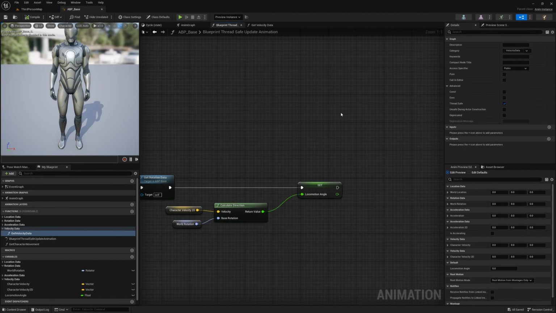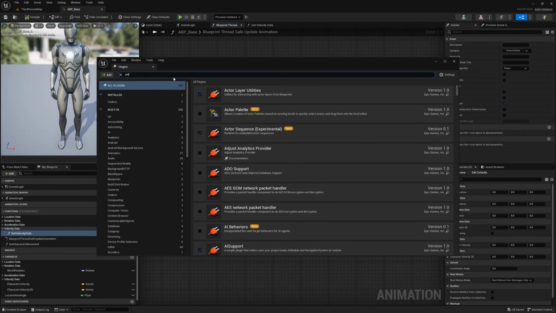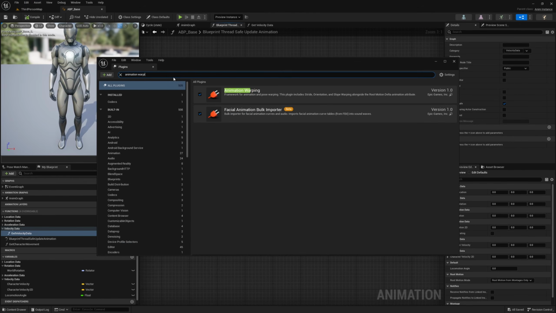The technique that I'm going to show you is called orientation warping. To use it, we need to enable a plugin. So I'll go to this Edit tab and select Plugins, and I will search Animation Warping. And this Animation Warping plugin needs to be enabled. In this case, I've already enabled it, but you will need to tick this box and allow the engine to restart to enable the plugin.